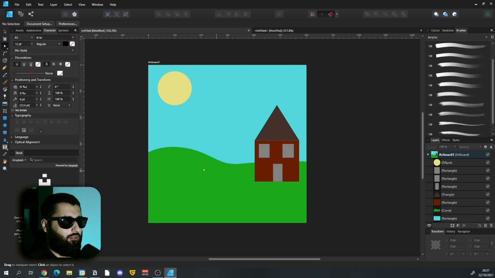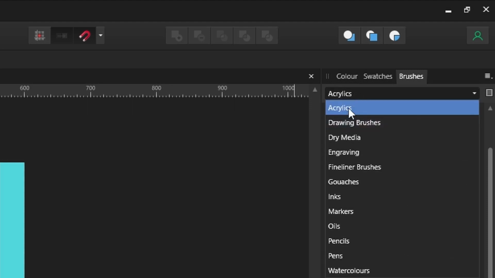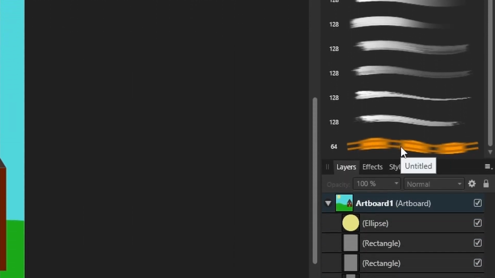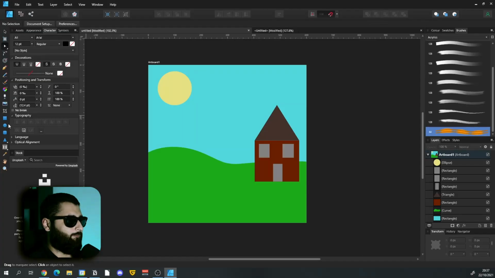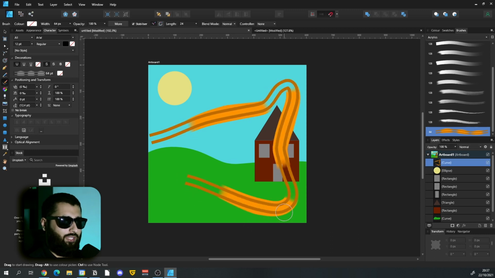Hit Open and nothing really happens. But if you scroll down on whatever tab you have open here, so right now I've got acrylics open, whichever one you open when you create that new brush, right at the bottom will be your brush. But if we grab the vector brush tool and paint with this now, you can see that's not what we want. Clearly not what we want.